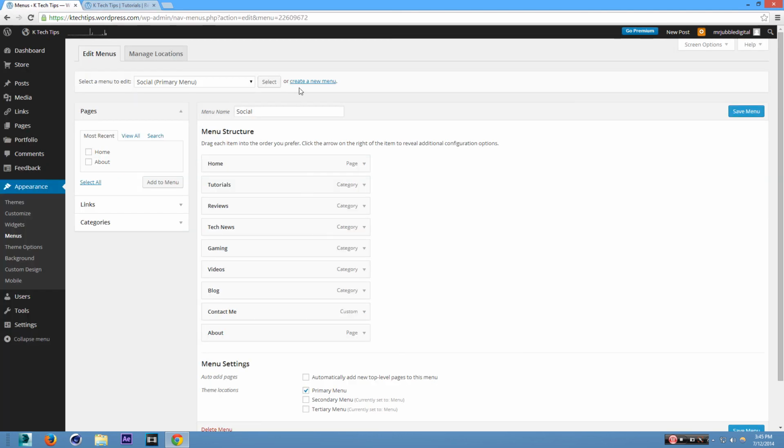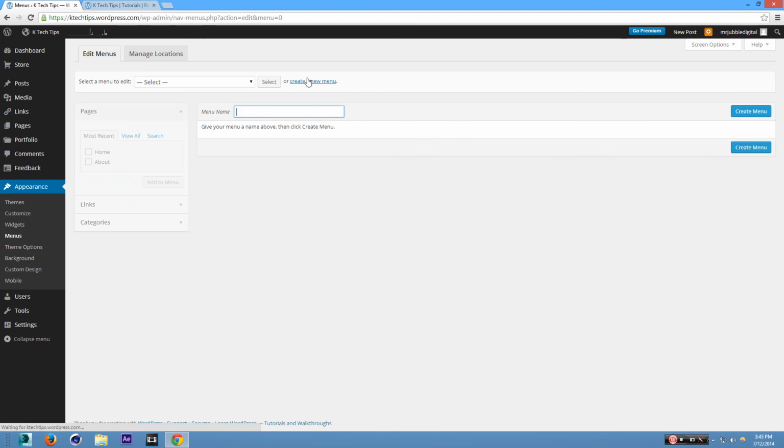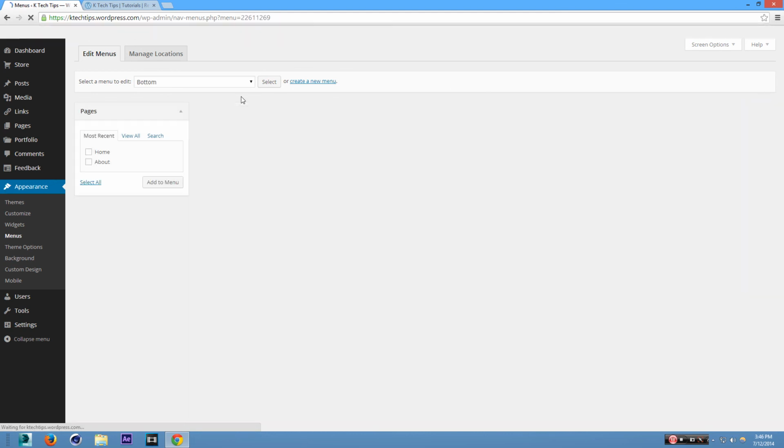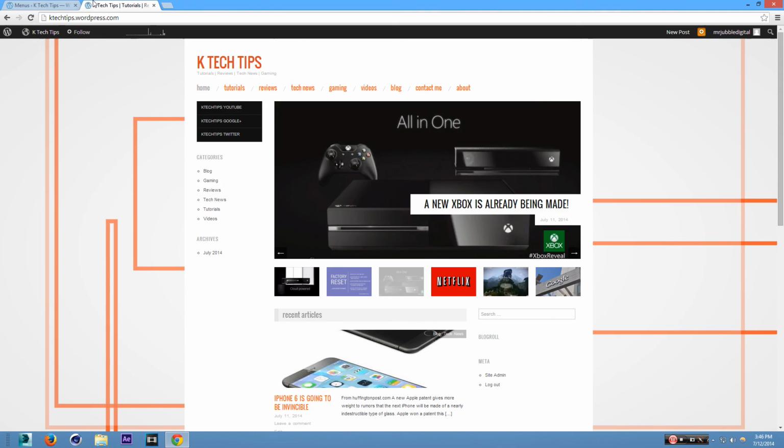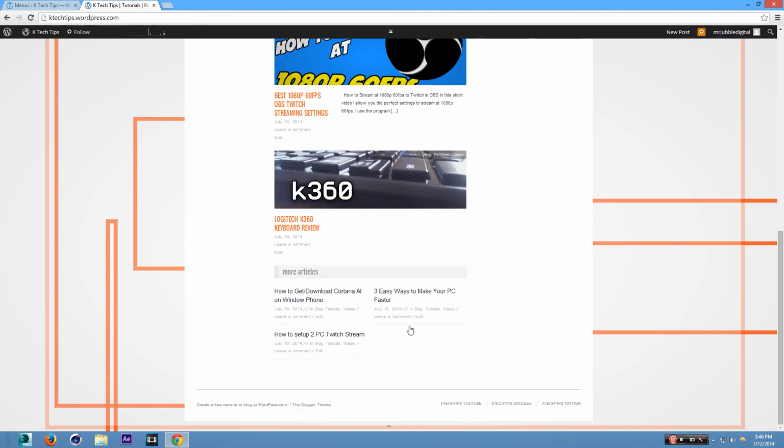So in order to make a menu, I'm going to make one right now, create new menu. Let's call the name, I'm going to call this one bottom because I'm going to put it on the bottom of my site. Just make that, create menu. Okay. Now, where that menu is going to be located is in the bottom right over here. This is where that menu would be located.